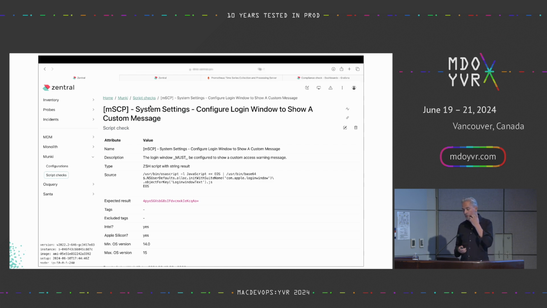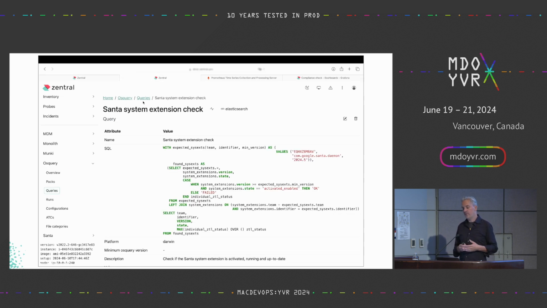But remember, compliance checks can also be based on osquery, like the one we've seen before. This here checks for the team ID and the identifier and the minimum version of Santa, which is the endpoint security tool. And all these compliance checks run across our fleet in the form of individual checks. And in this context, let's talk about reporting, metrics, and events.